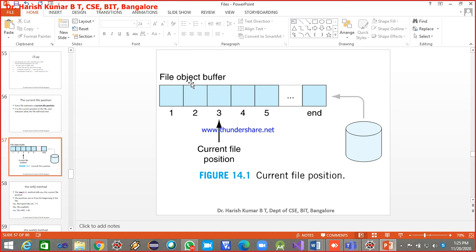So this is how it looks. File object buffer. This is the beginning of the file, and this is the end of the file, and the current file position can be anywhere between the beginning of the file and the end of the file.